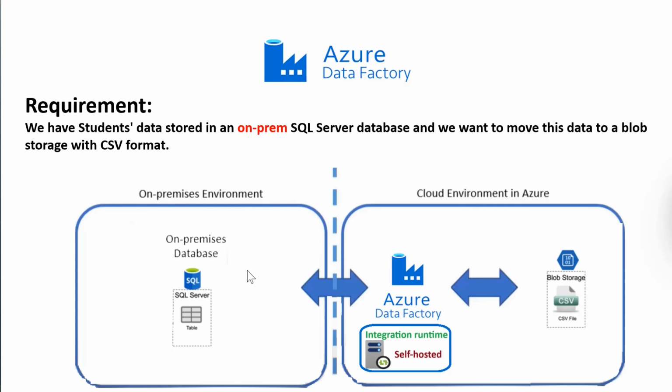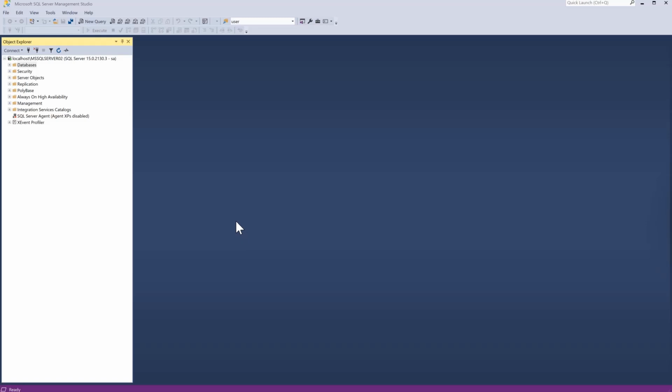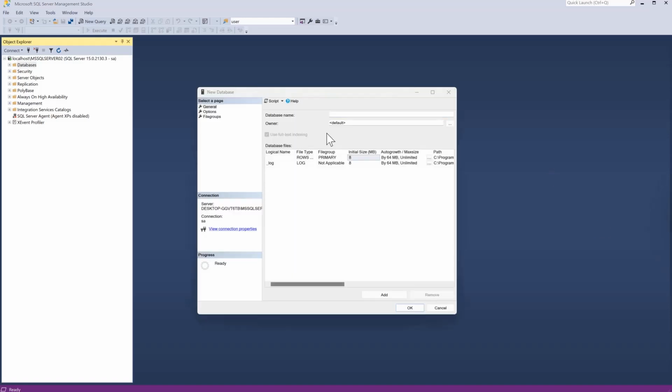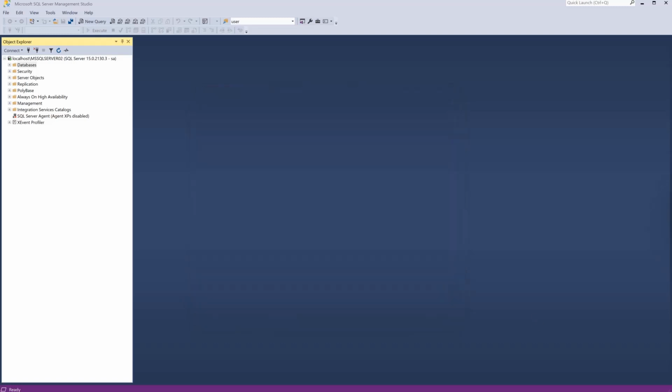The first step is setting up the on-prem environment. So I start with that, then I'll explain more about the steps that we need to do in ADF site. On my local machine, I open the SQL Server Management Studio and right-click on Databases, choose New Database, and create a new database for this demo. Give it a name and click OK.